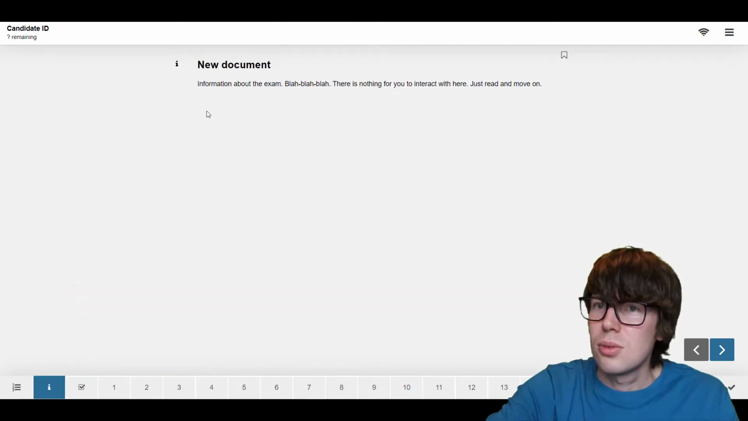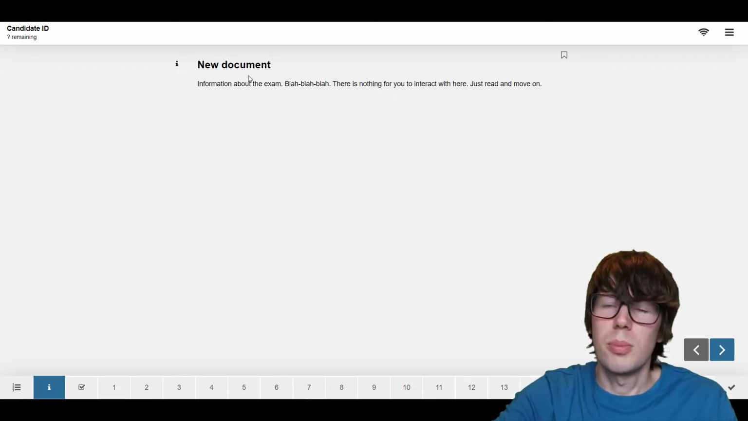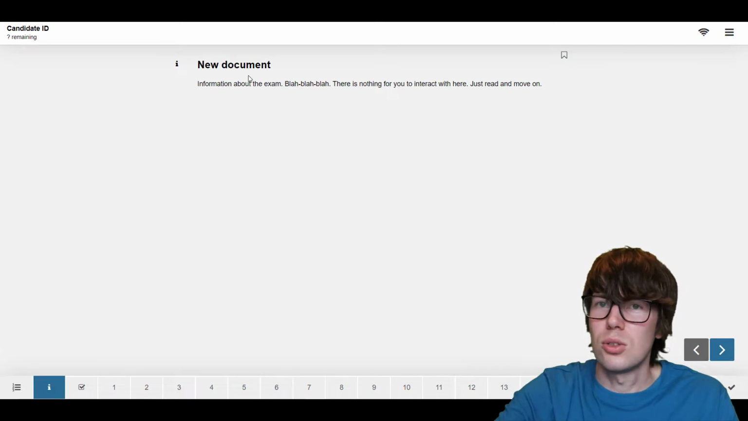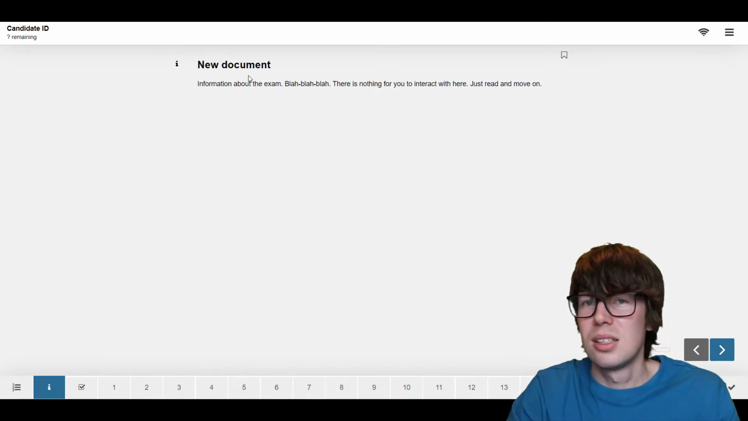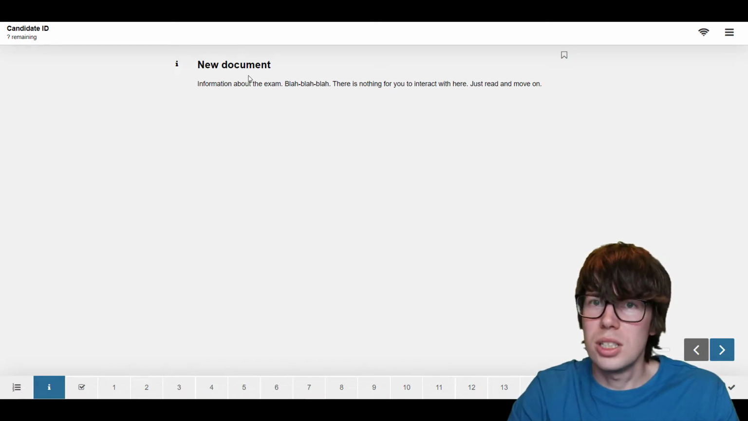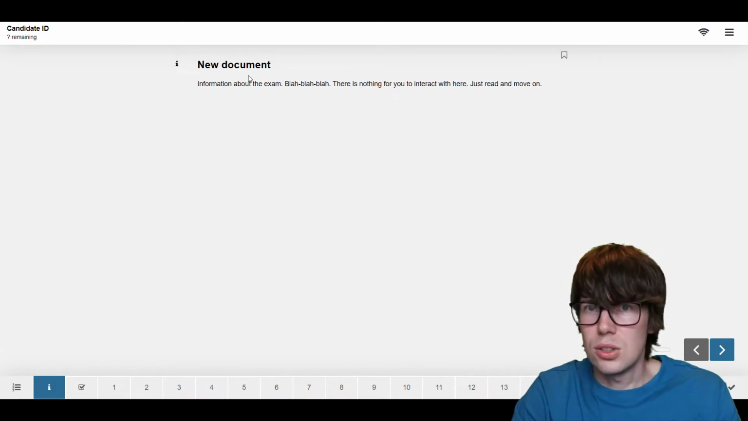So what is this? This is the question type Document, which is not marked. Usually this is used like a front page to give you information about the exam, basically informing you that, hey, you're not allowed to cheat, you have so and so many hours, if you have any questions, you can call this number, blah, blah, blah. So information from the powers that be to you, the candidate, the student.